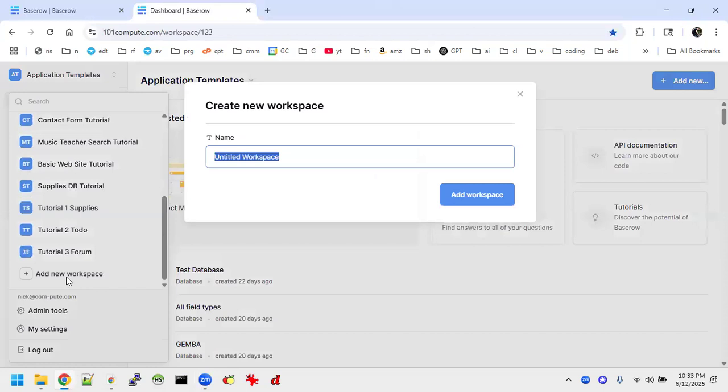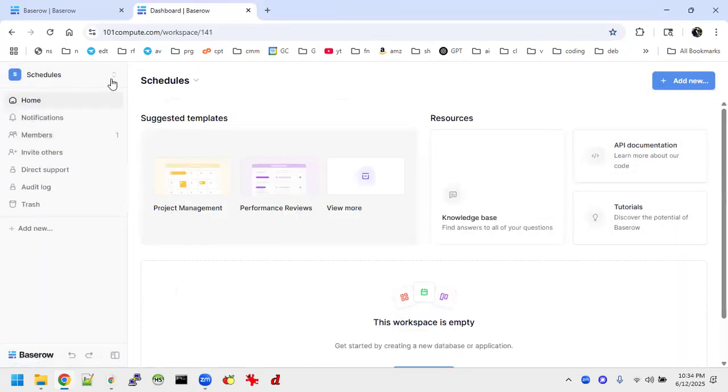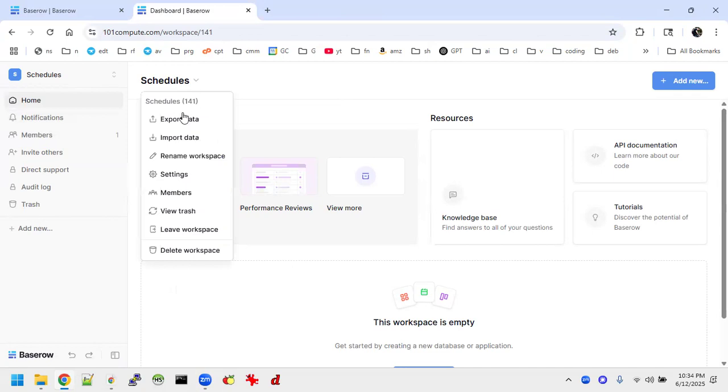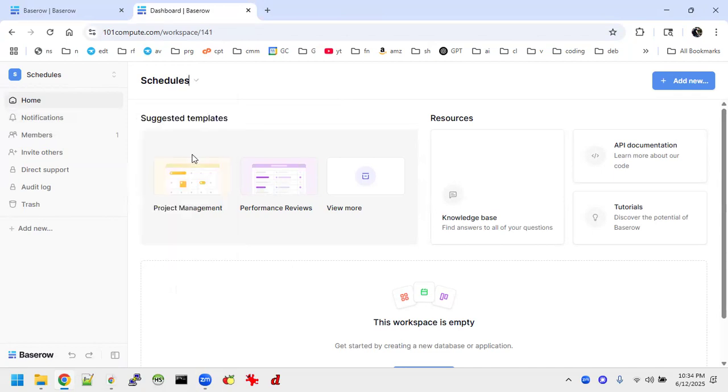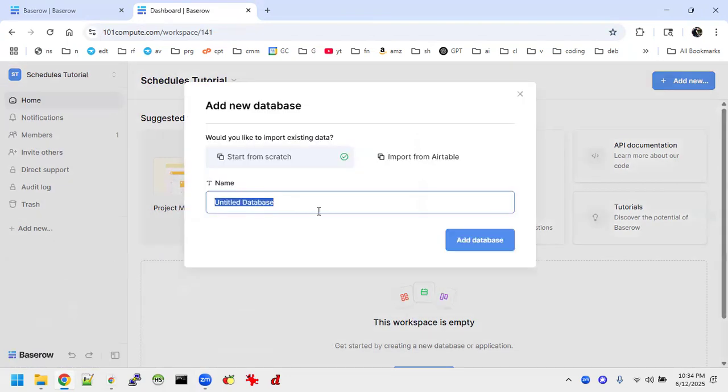We'll call this schedules. Actually, let's even call this schedules tutorial, so in my workspace I don't confuse it with the original. It's nice to be able to work with these workspaces and just rename things and move things around as I need. Of course, the first thing we're going to need to do is create a database.